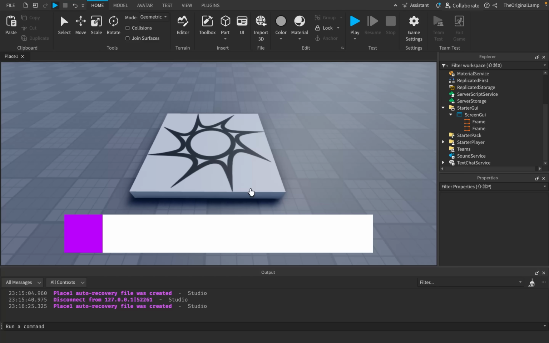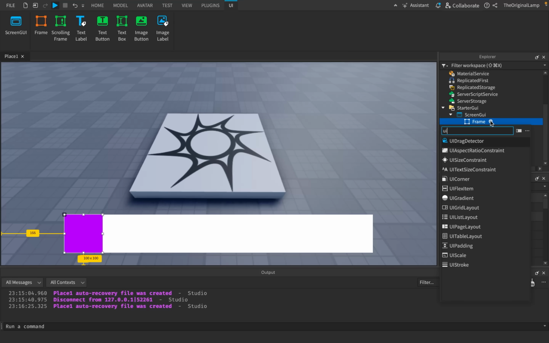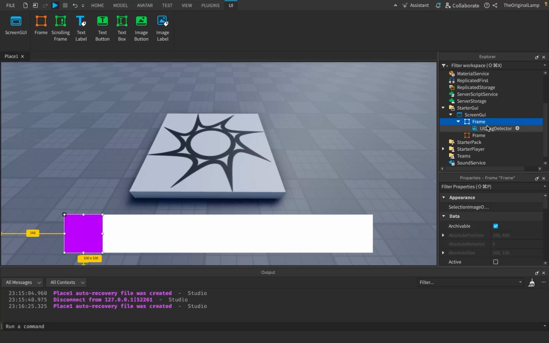It's a lot easier for them to just be like, okay, instead of a scroll, let's just make a button or something, because that's a lot easier. And so you end up with games that just have the same user interface over and over and over, and that really sucks. Or it sucked until Roblox made the UI drag detector.